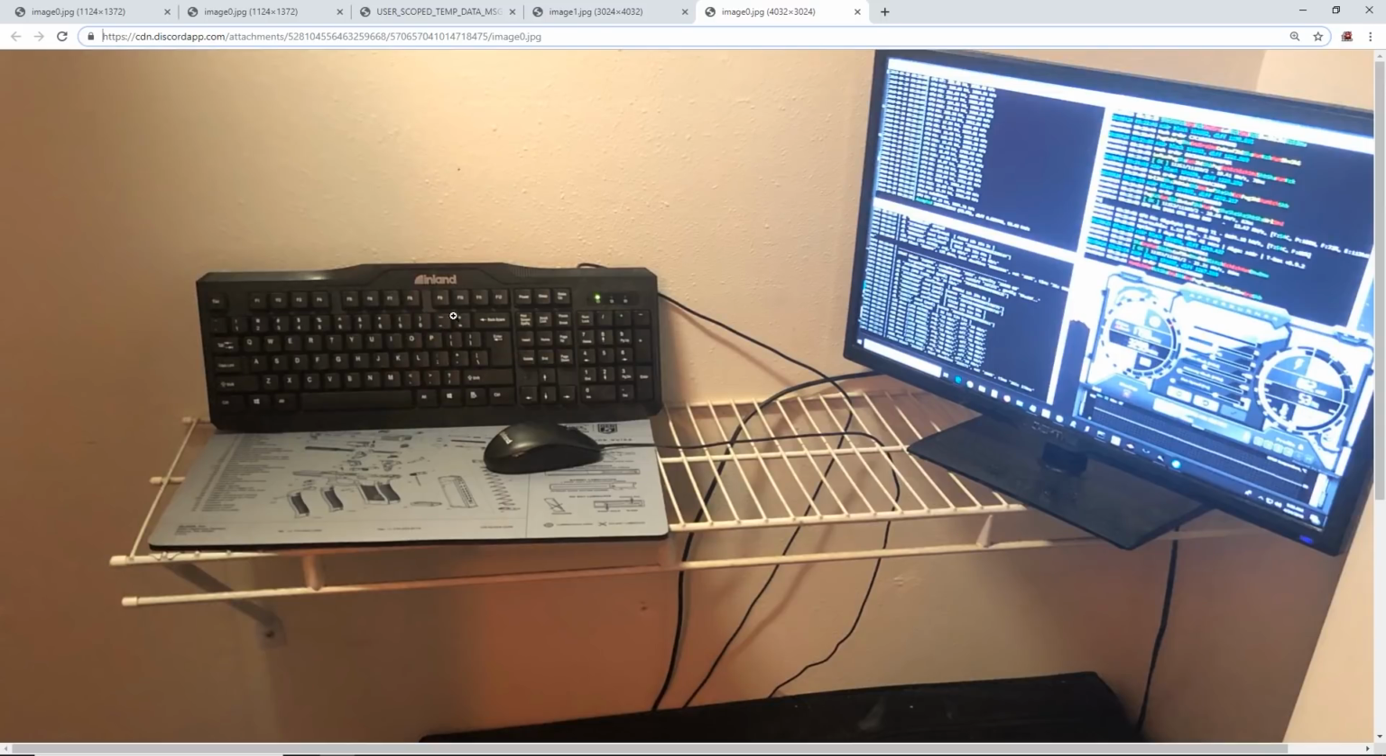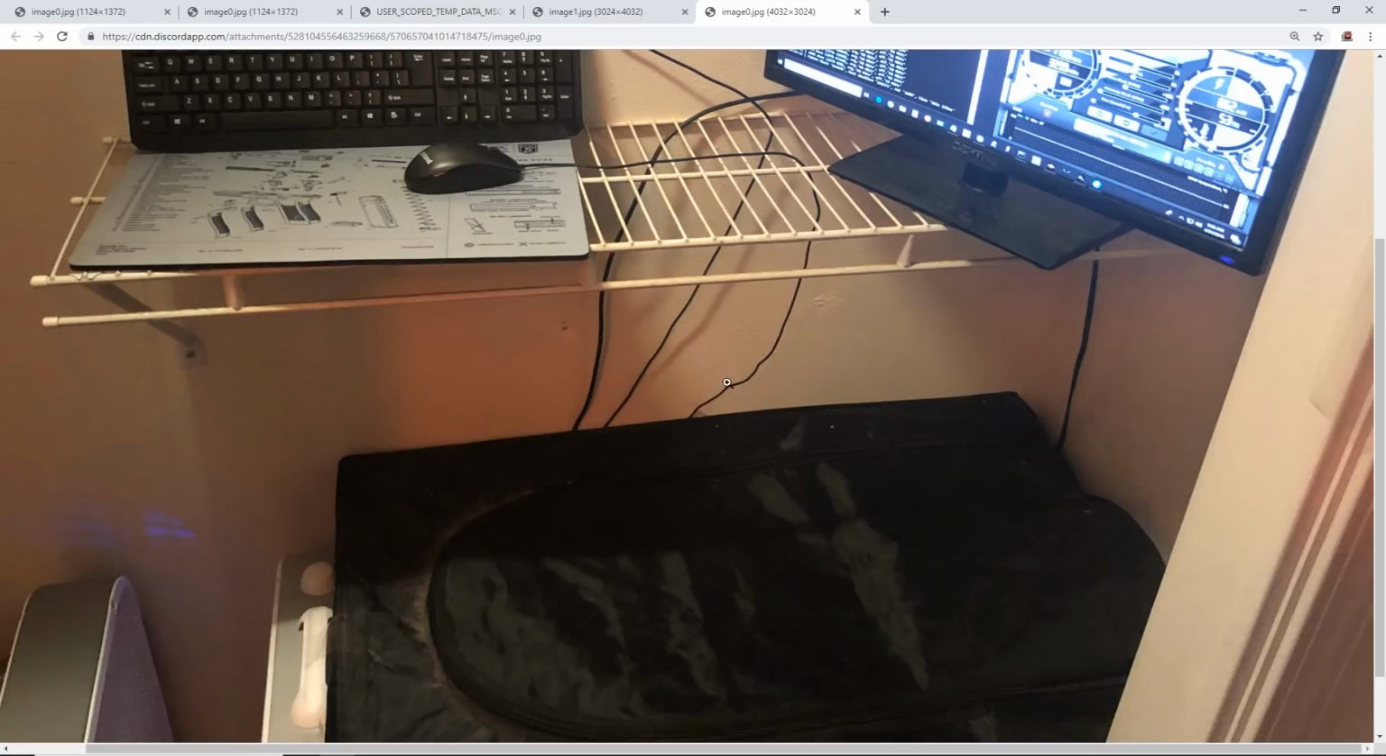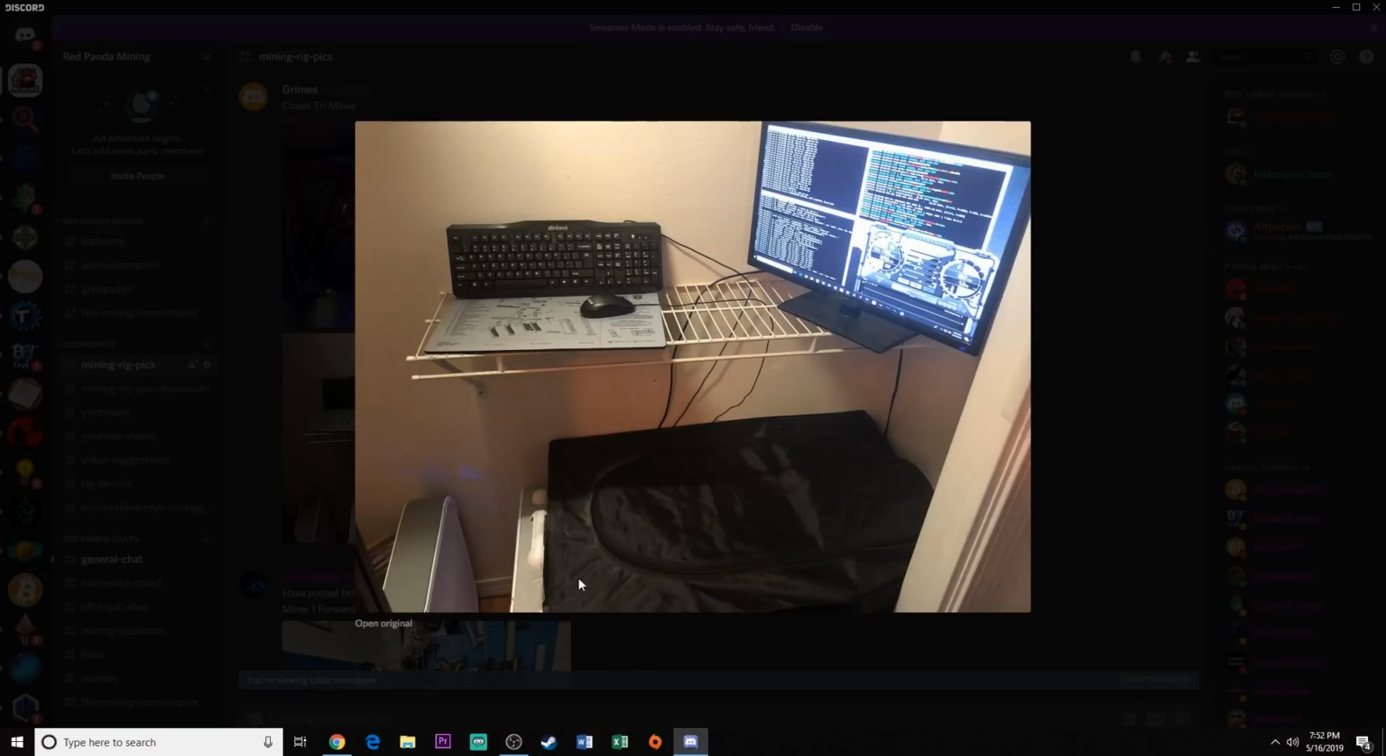And looks like you got your mouse and keyboard, mouse pad, elevated on a little shelf here. And you got a monitor here. Looks like you got the Afterburner up and three different windows. Wow, so you must be mining a whole lot. I think this is like Ravencoin here, and I can't tell what these other two mining windows are. But otherwise, Grimes, thank you, man. Thanks for the pic. Very awesome.